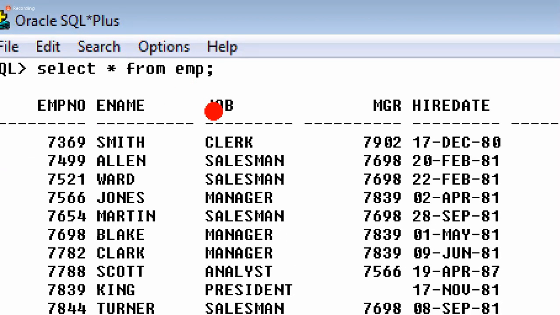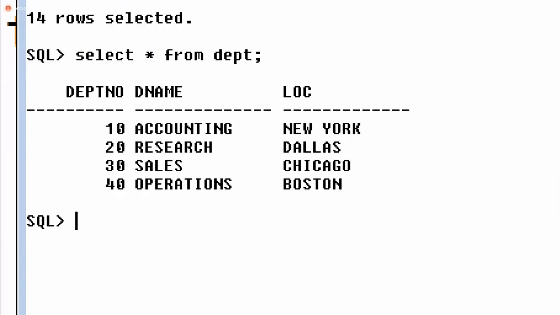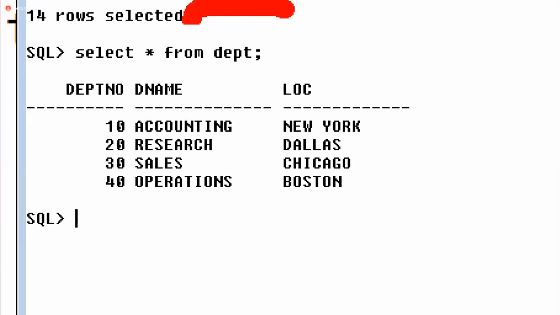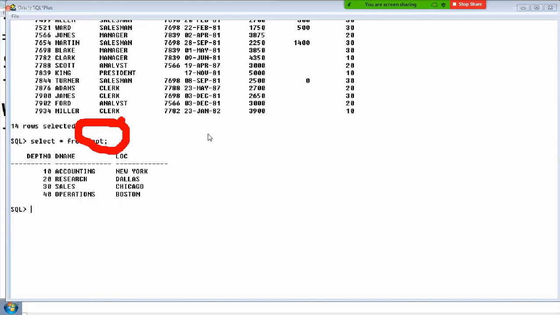First, we are checking. Suppose the EMP table is there, and another table, DEPT, is there. Can we retrieve the data from these two tables by using equi-join? First, we check whether these two tables have a common column or not. Yes, common columns are there. In the EMP table, department number is a column.